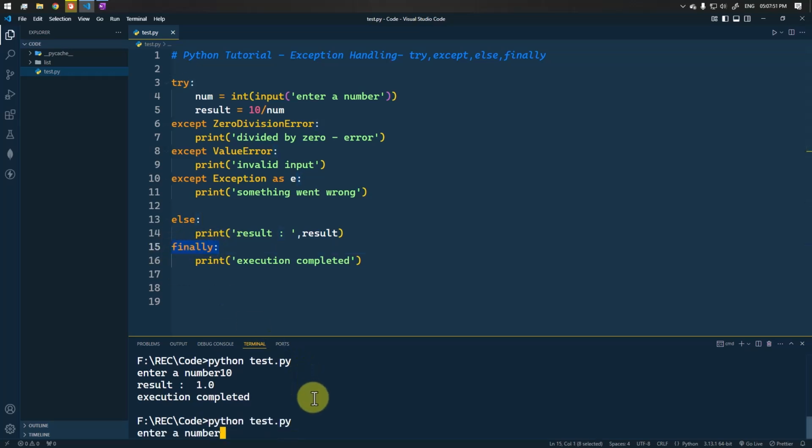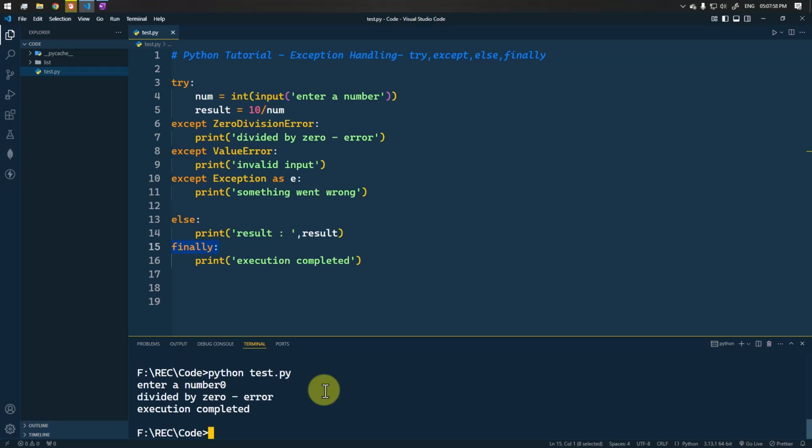Now let's rerun this. This time we enter 0. This will definitely throw an exception. Now you can see the divided by 0 error. That is handled by this ZeroDivisionError except block, because there is an error. No matter what, the finally will execute, and here the finally is executed. This way we can use try, except, else and finally in our code to handle exceptions. This will prevent the program from crashing.